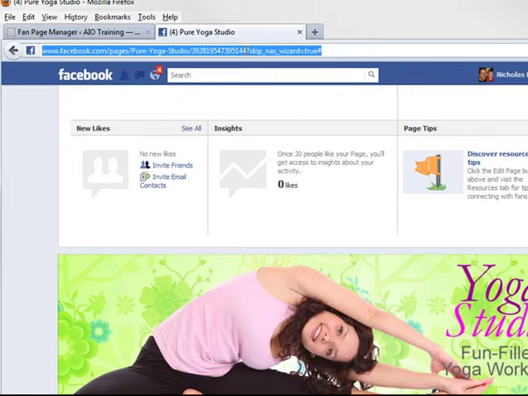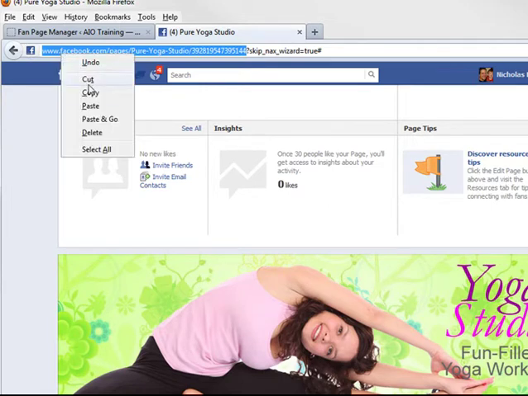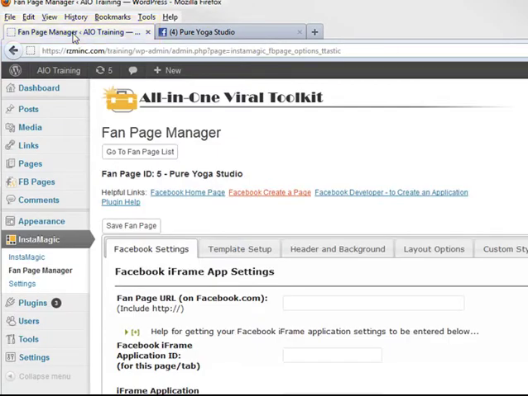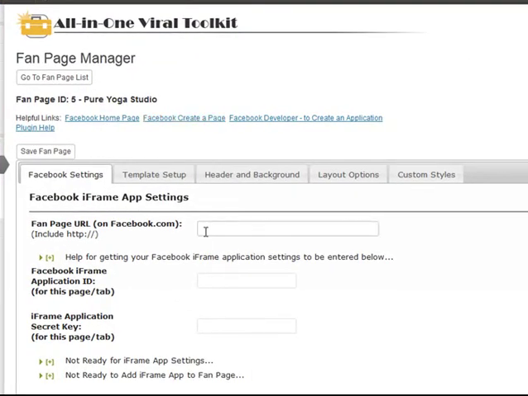We need to get the fan page URL, so go up to the address bar and copy everything before the question mark. Make sure you get all the numbers. Then go back to the Fan Page Manager and enter it in the Fan Page URL section.